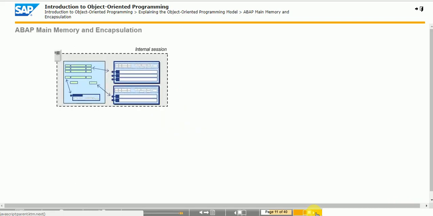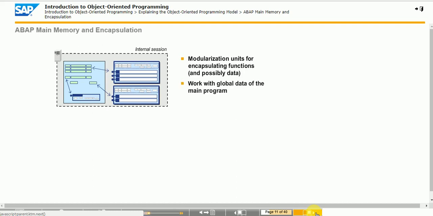The features of encapsulation using function groups and subroutines are as follows. You use modularization units to encapsulate functions and data. You can work with the global data of the main program.